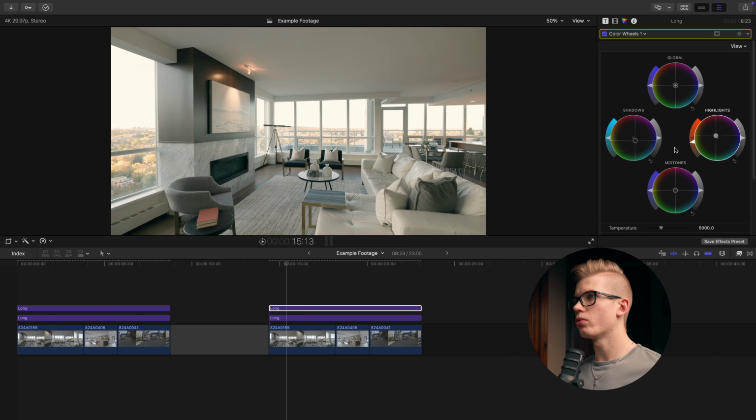Once I've got the teal and orange to my liking, I'm gonna head over to the global wheel. I'm actually gonna boost the overall saturation a little bit just to make the colors pop and make the image feel a little bit more vibrant and full.